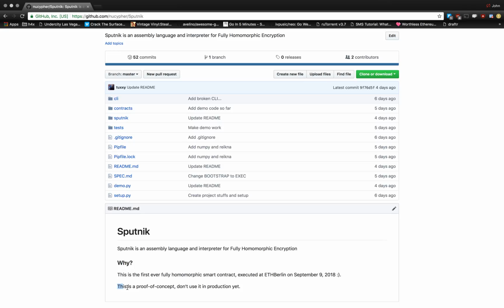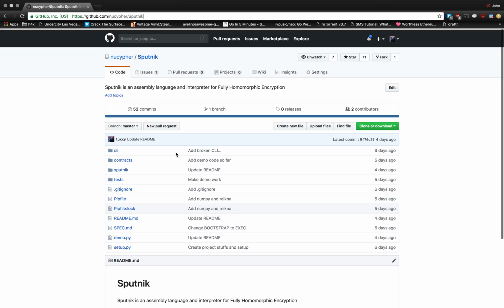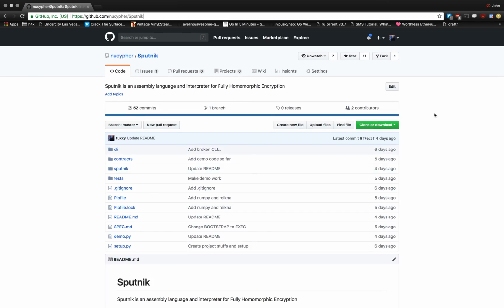Before we continue any further, I'm going to say that this is a proof of concept and that you should not use it in production yet. You can view this code at github.com/newcipher/Sputnik if you ever feel like playing with it yourself.